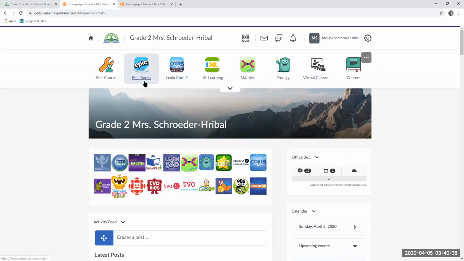Friends, you'll be familiar with Epic Books. There's our IXL Learning. I know a lot of you are on it. It's an amazing site. Here we have our Mathies tools. So if you want to work with some digital Mathy tools, not all of them work, but some of them do. There's your Prodigy. I hope you've all been working hard on this week's assignment. I think you've been doing some adding with 2-digit numbers.